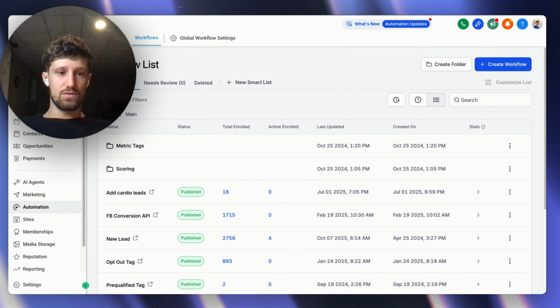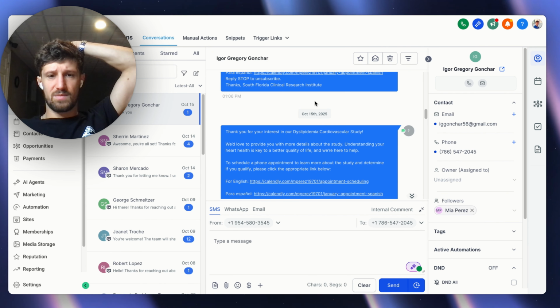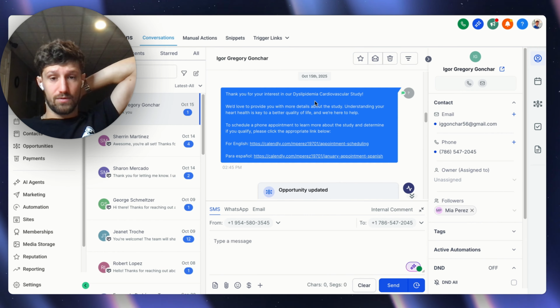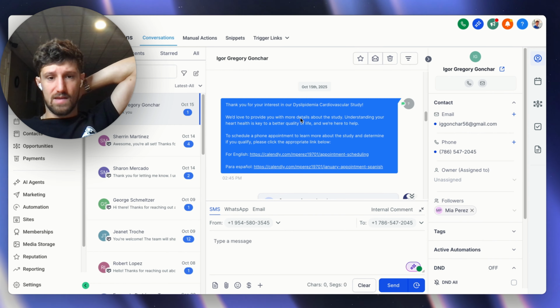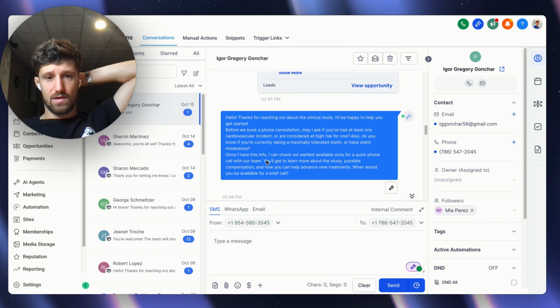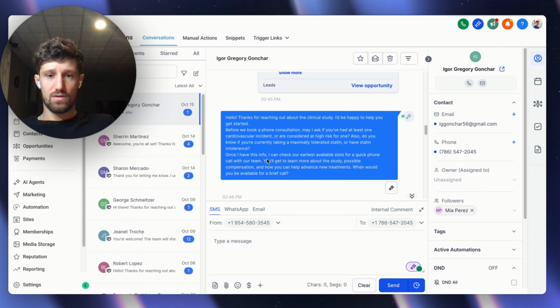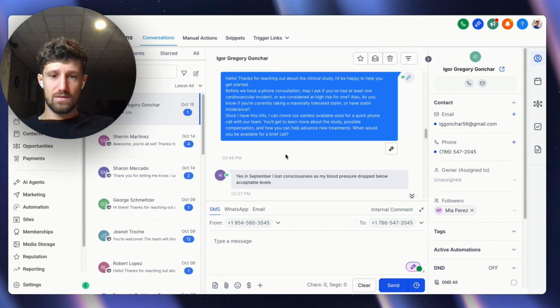So if I were to go to conversations, you can see that fetch older messages. It's because he has filled out the form a couple times actually. So in this case, we sent this out and the AI bot sends this: Hello, thanks for reaching out. I'd be happy to help you. Before we book, I may ask, have you had a or also, do you know if you're currently taking, once I have it, okay, yes, okay.